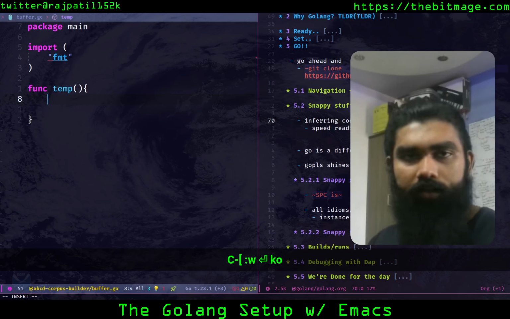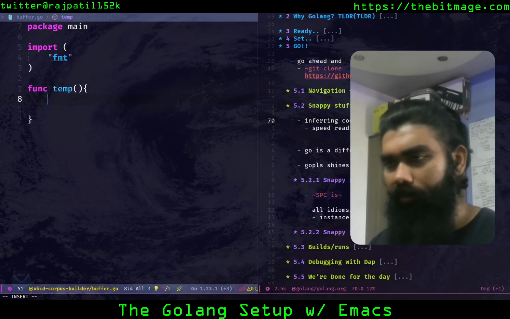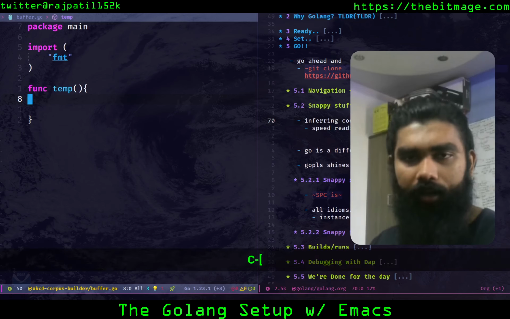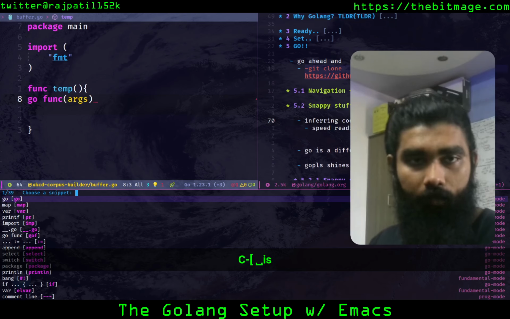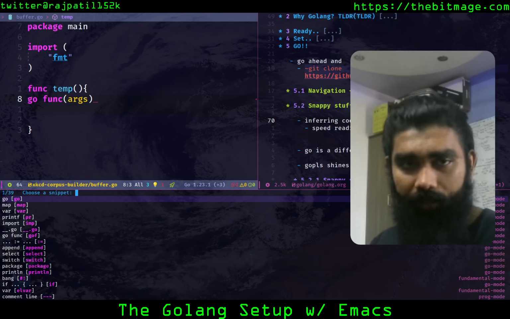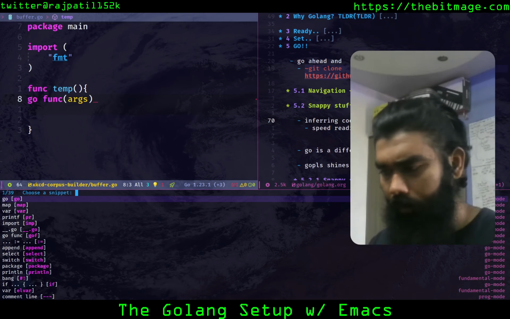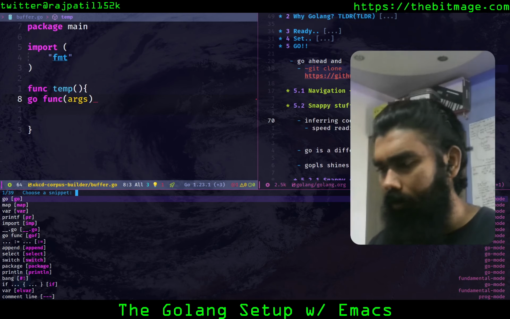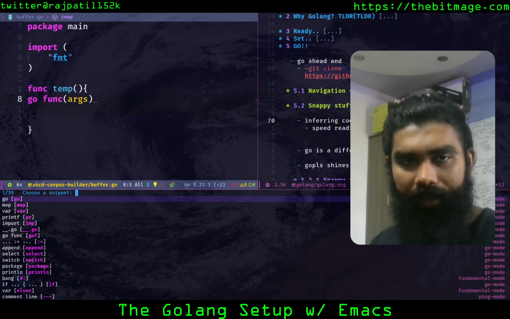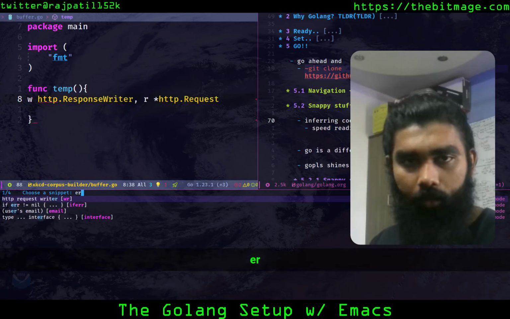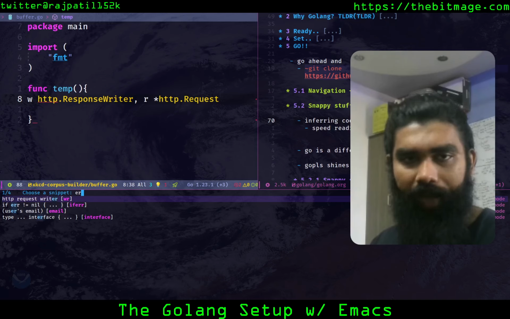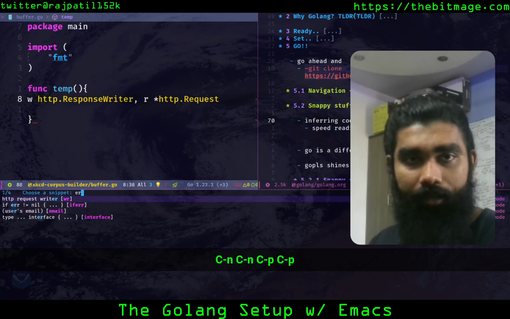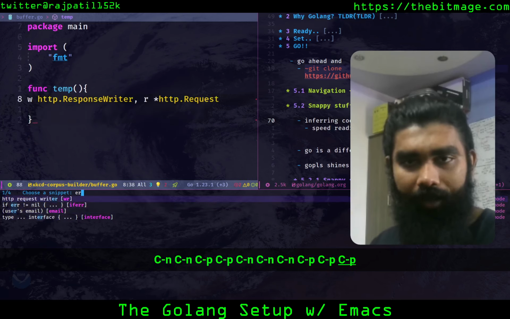Okay, so let's say I want to just insert a snippet. Let's say I want a quick error check. So I can hit space i s, and it's going to give me all the Go relevant snippets that I can insert, again in a Helm completion buffer. It's all interactive. If I type err, it's going to show all the relevant snippets that have this particular substring in it. I can scroll through them with Control N and P, interactively.